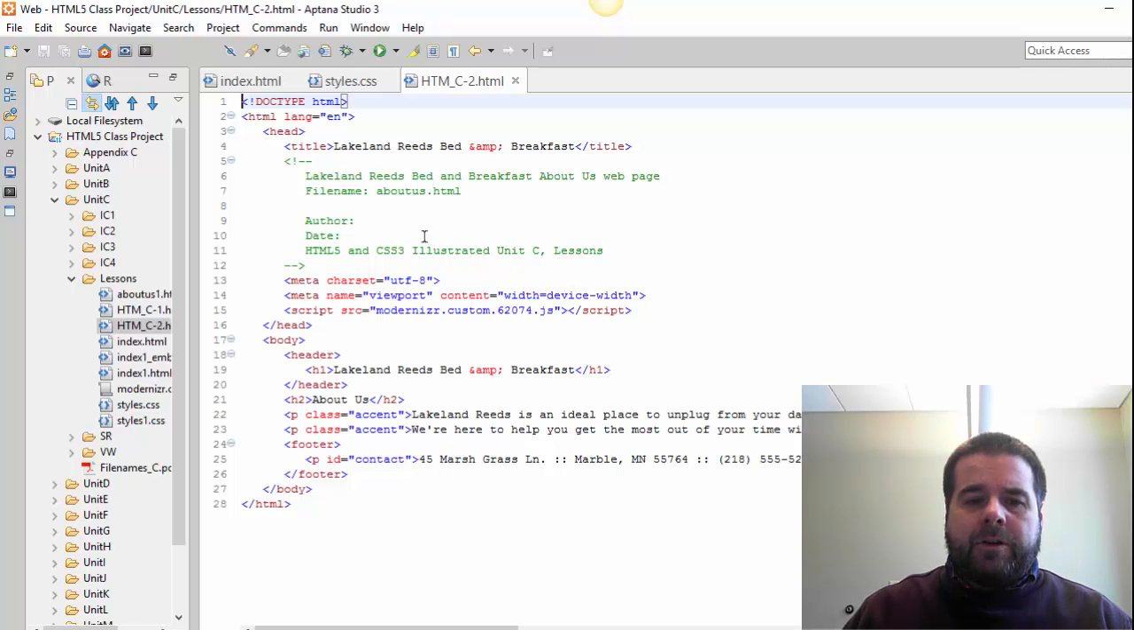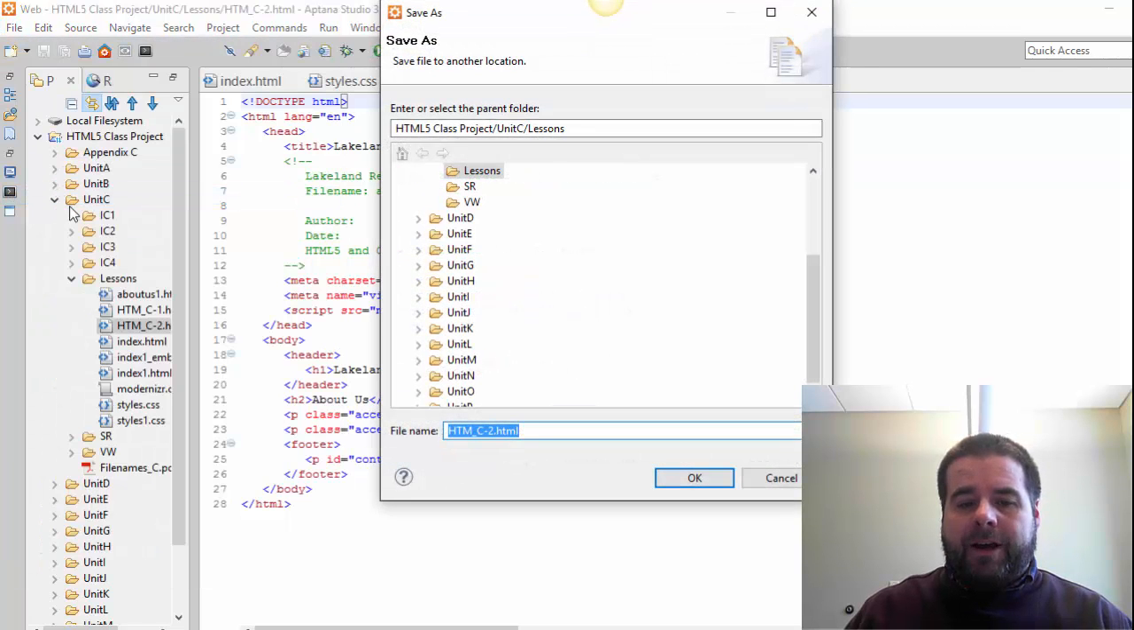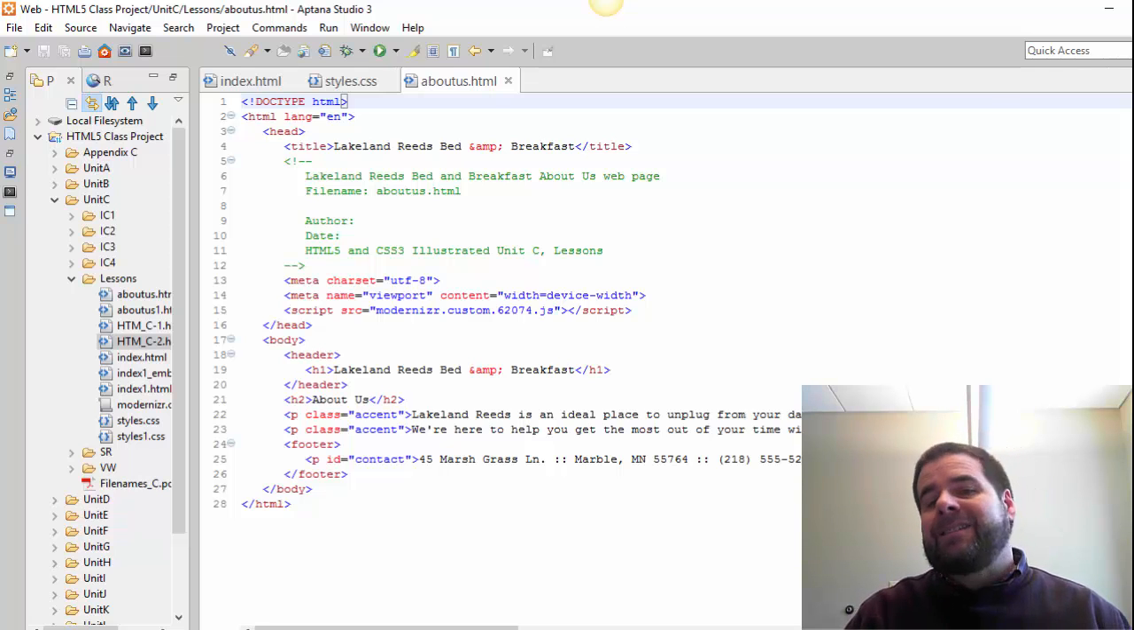The first thing you're going to want to do is go ahead and save the file under another name. Your book is asking you to save it as aboutus.html. The benefit of doing this, again, is it keeps the original file from the publisher intact in case you ever want to start over or in case your file gets corrupt and you need to start fresh.